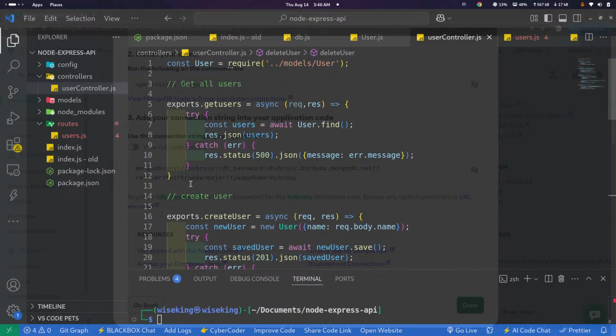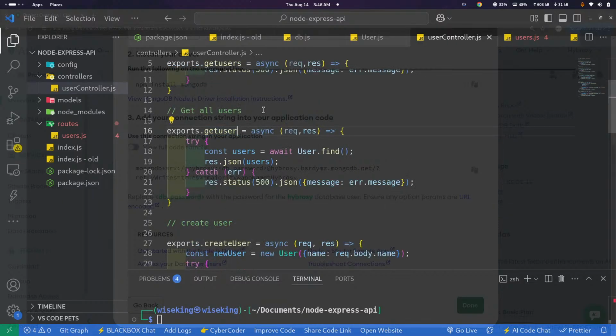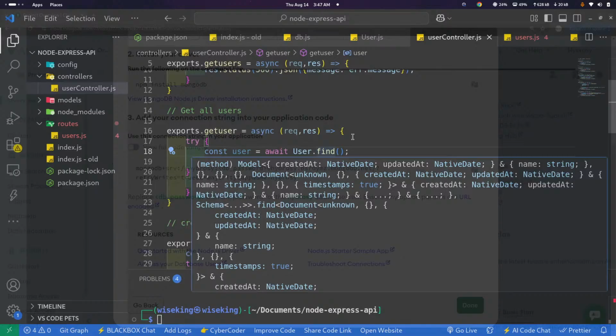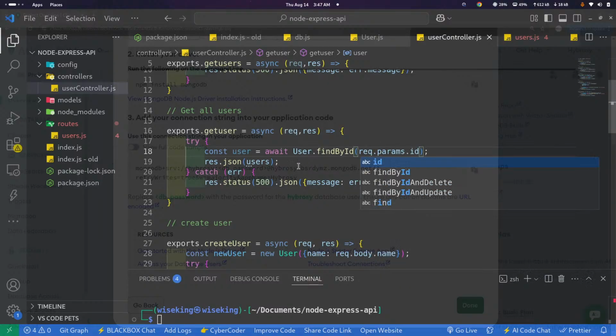Okay, I have get users, but I didn't create get user, so let me make it a little bit quick. Get user, so this will be user, and find by ID. Here we do request.params.id, and on this part I will add another condition.